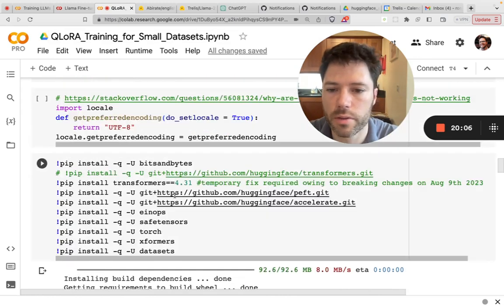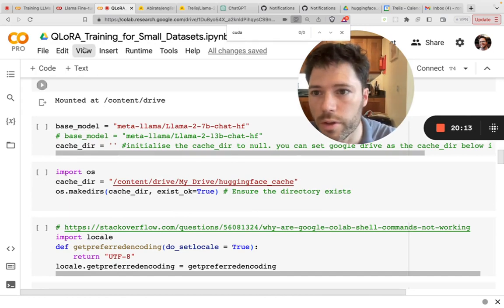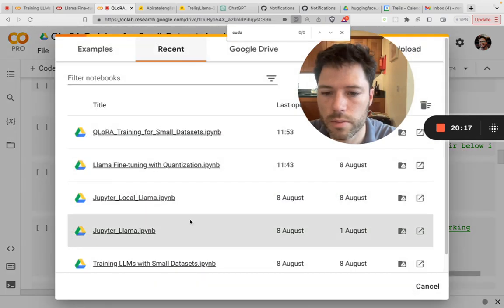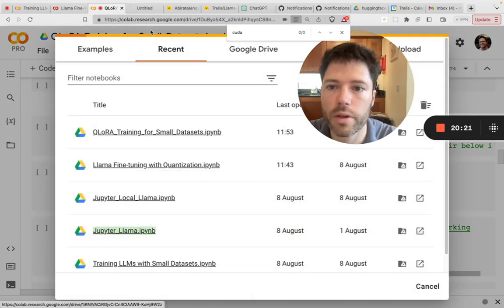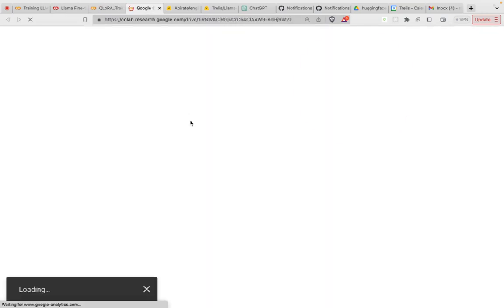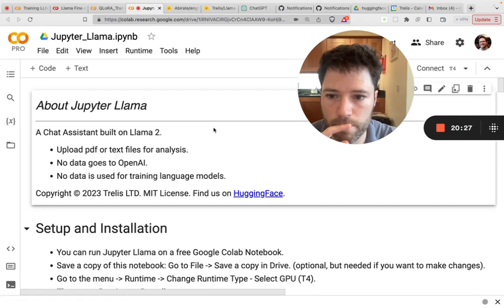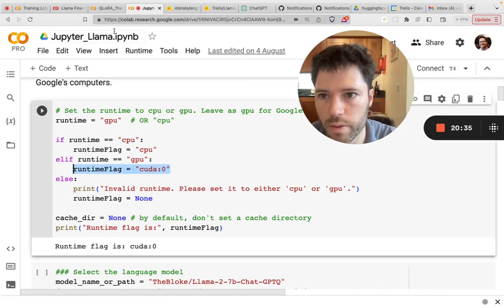Actually, I think I need to go to notebook. So I'm going to go to the Jupyter Llama notebook where I do inference. And here I actually have a script that does all of this.